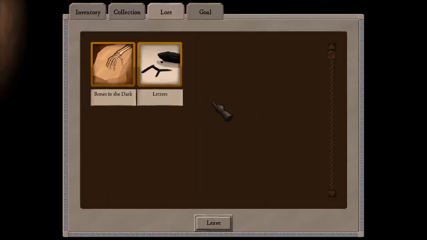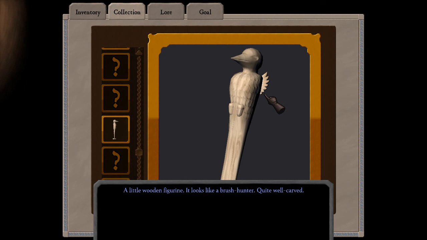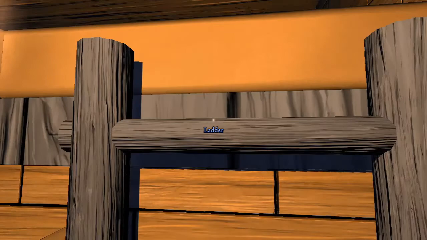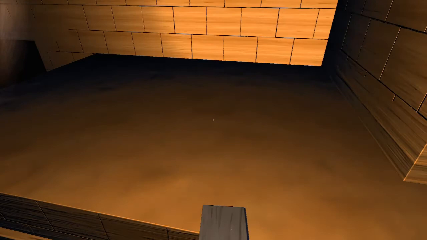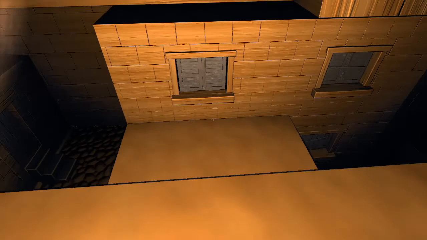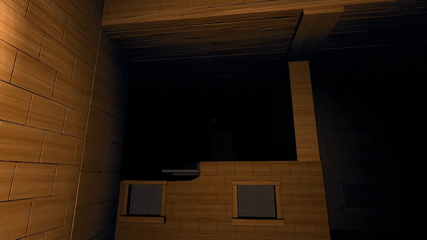Yeah, there we go, little figurine. And that is further down, there we go. A little wooden figurine, it looks like a brush hunter, quite well carved. Some more drawings. Up we go. And drop down here. Ah. Carryable ladder. This is arguably a little bit of a game breaker, so carryable ladders aren't going to be particularly common.